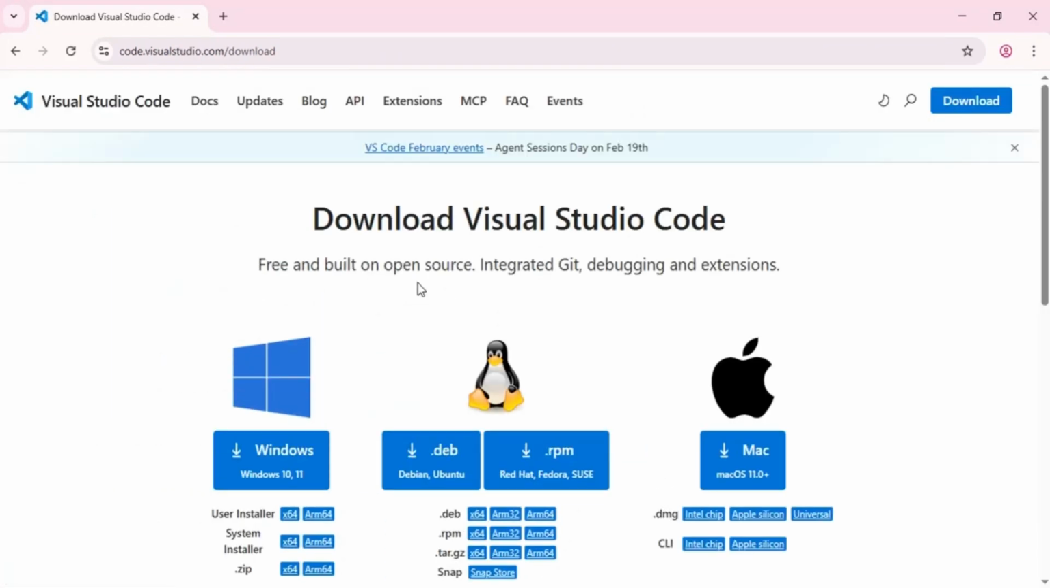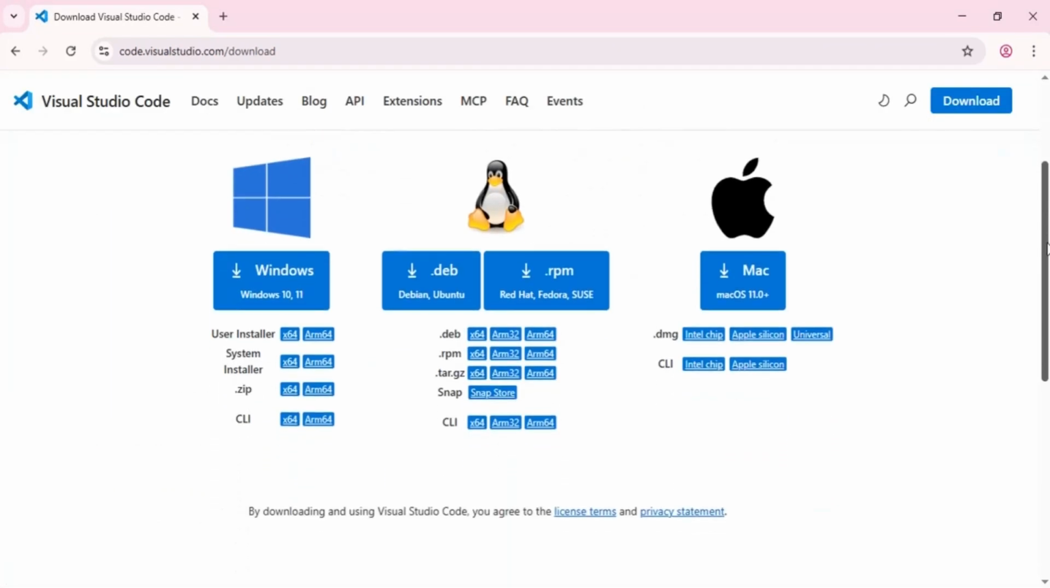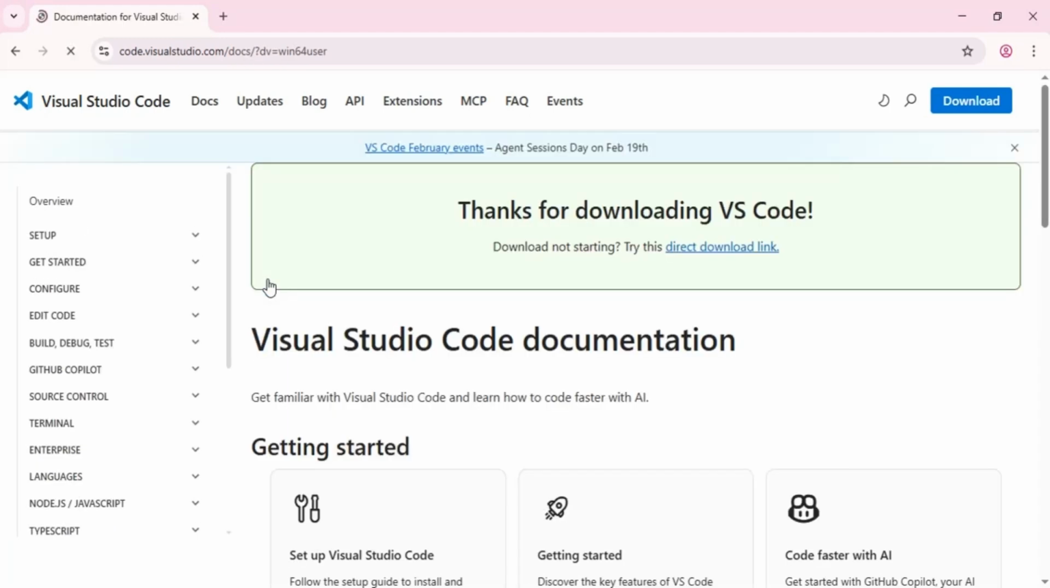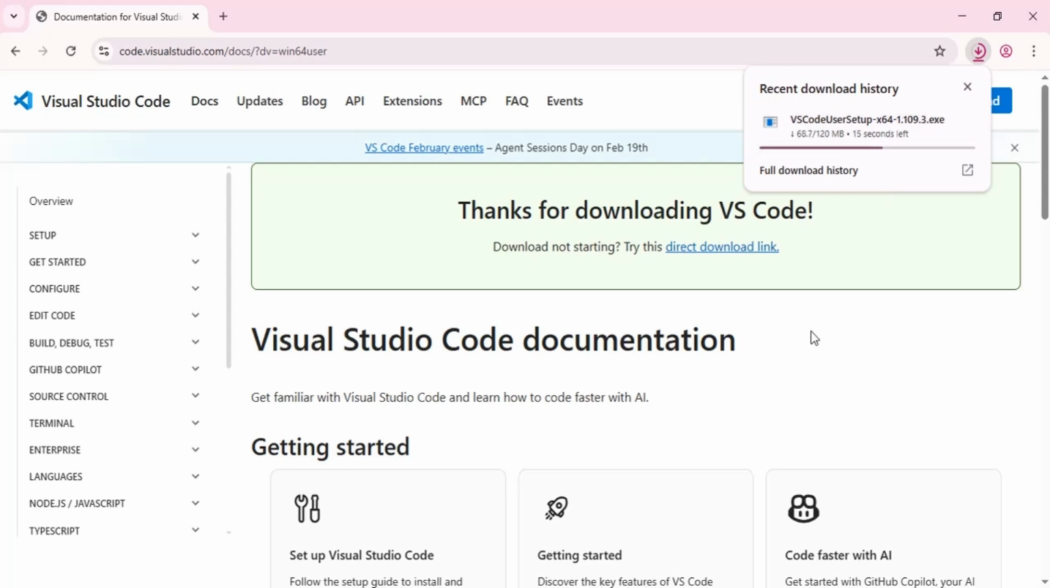And then we have different operating systems to select from. We have the Windows, the Linux, and then the Mac operating system. I will choose Windows operating system because that is the operating system currently in my laptop. And then you wait patiently while your download begins. So here we can see our download progress.